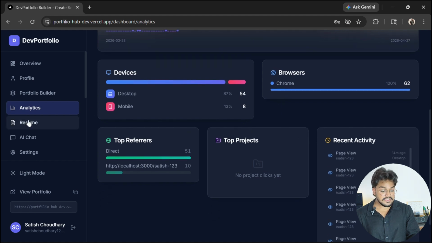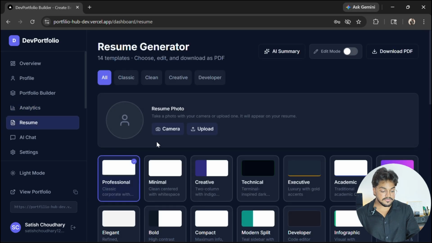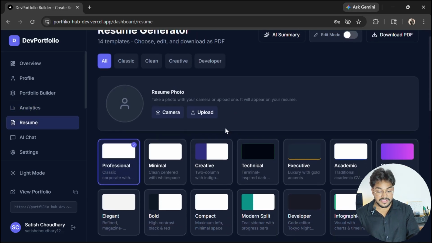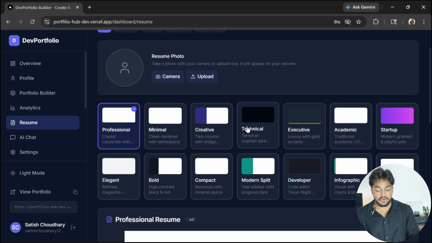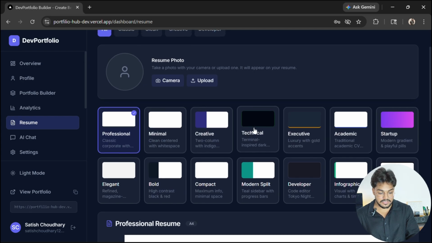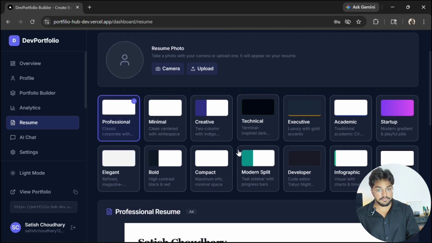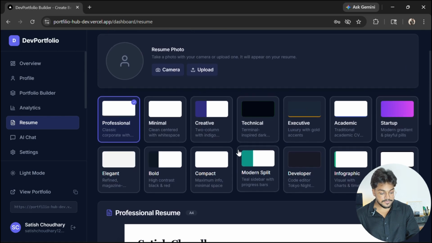And here we can see our resume section, so we can click on it. Now here there are a lot of formats for resumes, or we can say themes. Whatever information we filled up in the profile section is automatically put here.